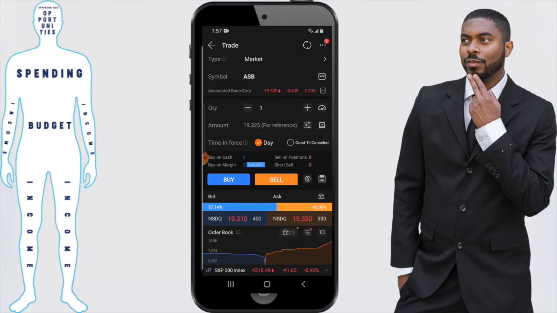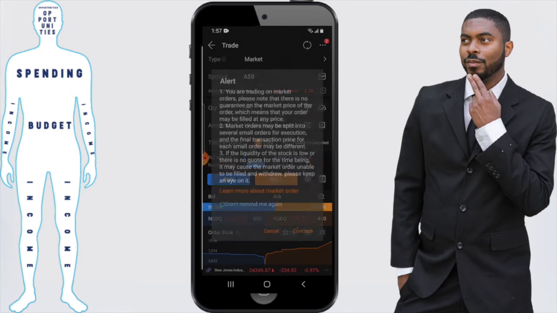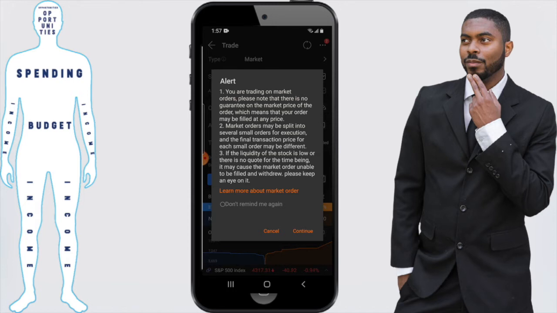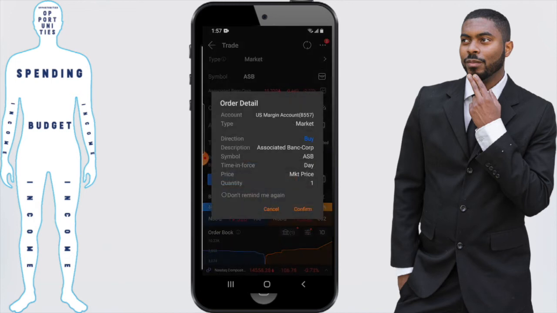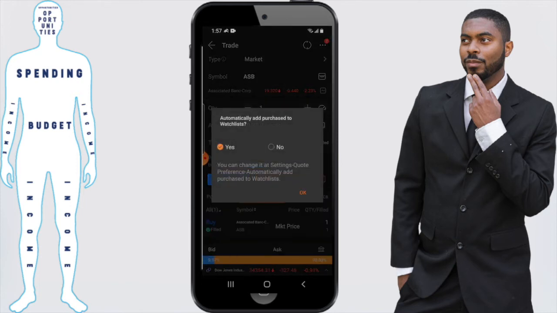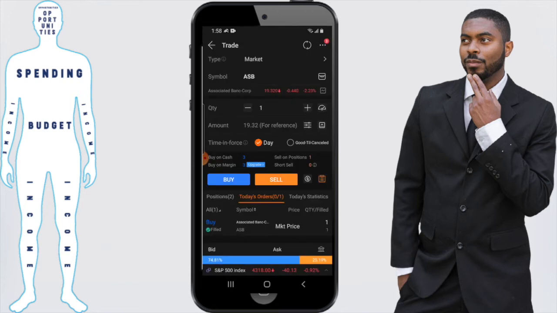And then you're given the option to buy or sell. You're going to click on buy. This alert is just letting you know the details of the market order. We're not going to go over that. I'm going to click on continue. Then it's asking me to confirm, do I want to buy 1 share of Associated Bancorp? I do. Hit confirm. And from here, the trade is being executed. Now it's asking me if I want to add this particular stock to my watch list. If you buy a stock that's not on your watch list, it's going to ask this. I say why not, so I'm going to go ahead and click on OK.